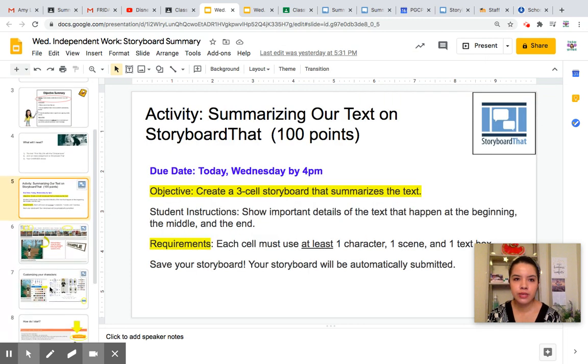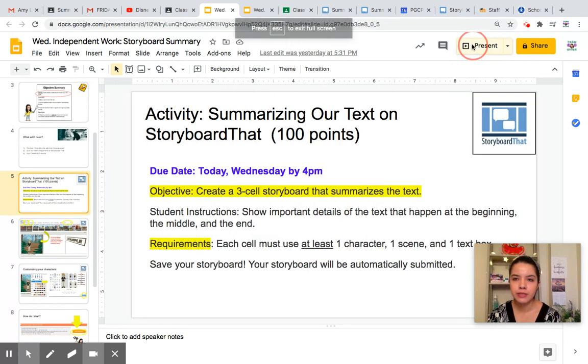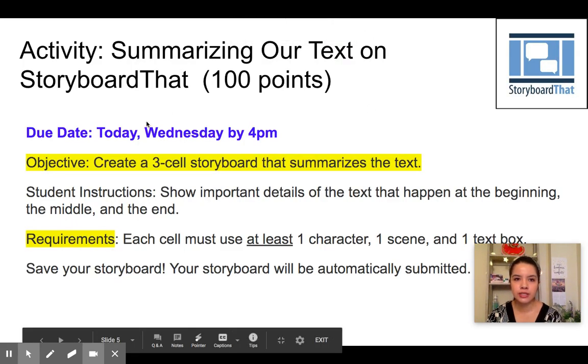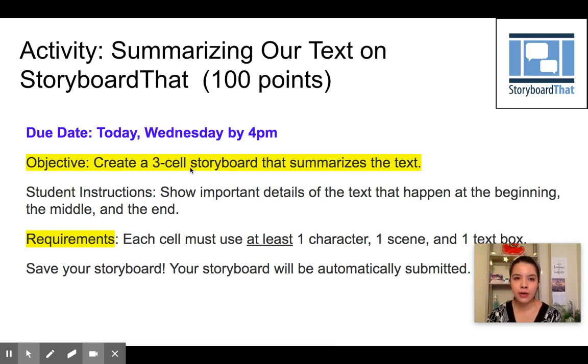All right, so let's read together on what our instructions consist of. This assignment is 100 points. It is due today by 4 p.m. We need to create a 3-cell storyboard that summarizes the text. You need to show important details of the text that happen at the beginning, the middle, and the end. Here are the requirements. Each cell must include at least 1 character, 1 scene, and 1 text box.